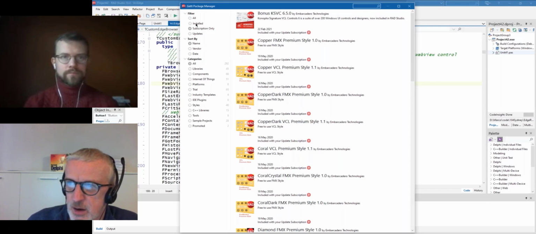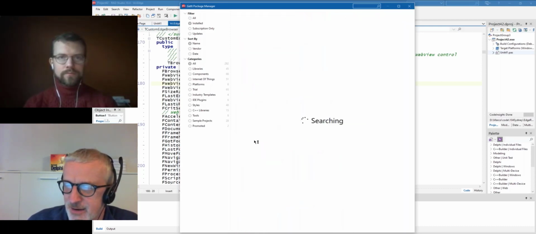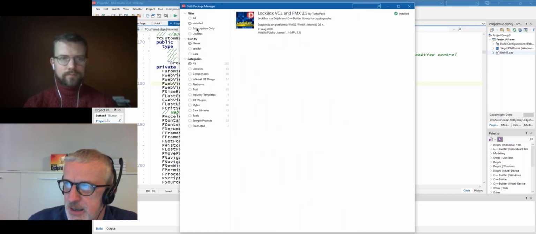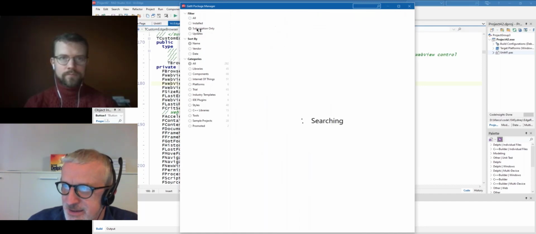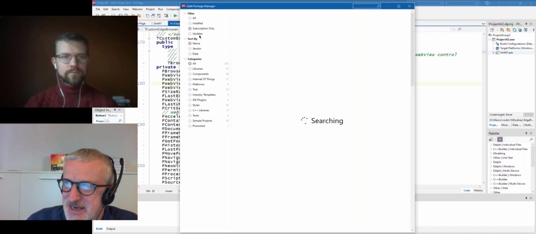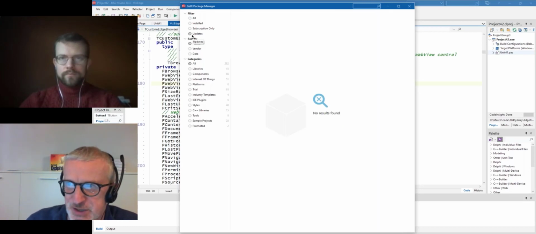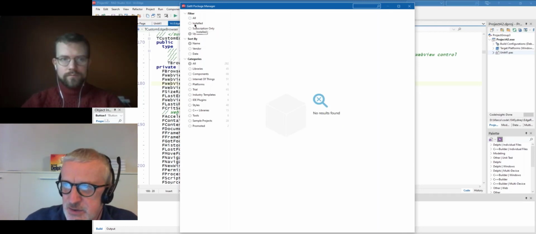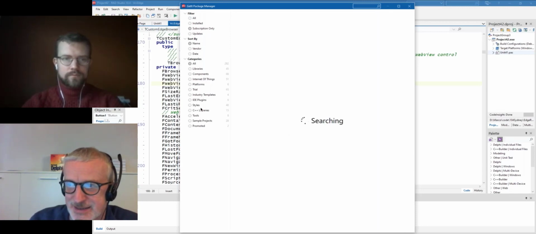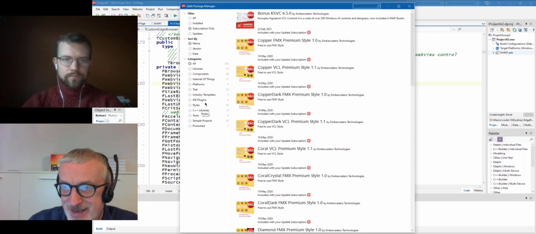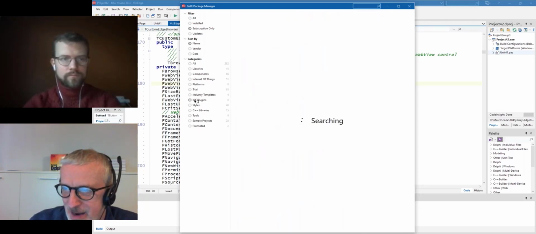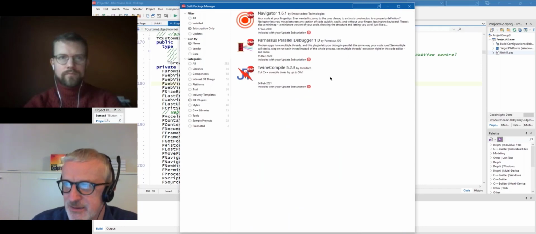So there is a filter, all installed, which is what I have currently on this machine. And subscription only, which is the subscription items. And then updates, which is anything that you have installed and for which there is an updated version that you might want to consider installing. So subscription only. And then, of course, you can pick a category and they work. There will be only, I don't know, IDE plugins that are subscription only, for example.